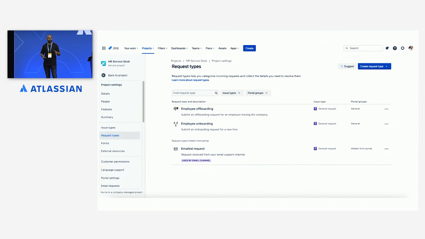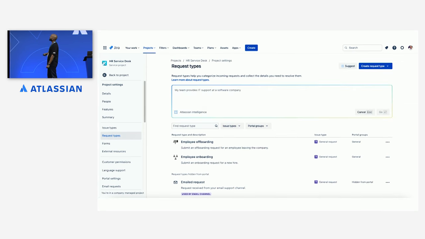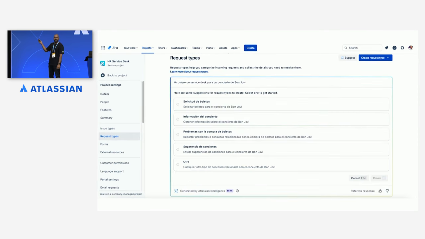And if you looked at those request type templates we have, we don't have one for a leave request, and we'll probably make one soon. However, we can't cater to every single possible request type. Like, for example, I might be a big Bon Jovi fan and want to have a Bon Jovi-related service desk in Spanish. So what we have here, and this is soon going to be available to everyone who has access to Atlassian Intelligence, is I can put in whatever language I want: yo quiero un service desk para un concierto Bon Jovi, and we get some options here. And all of these options are in the language I solicited them for, and it's pretty cool.